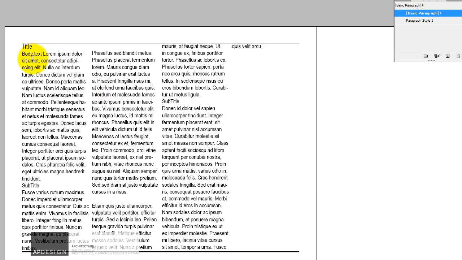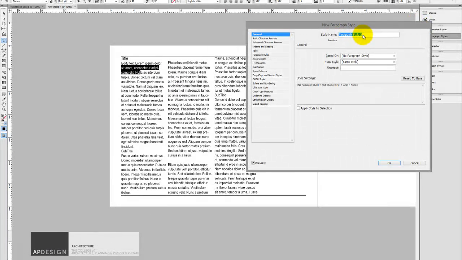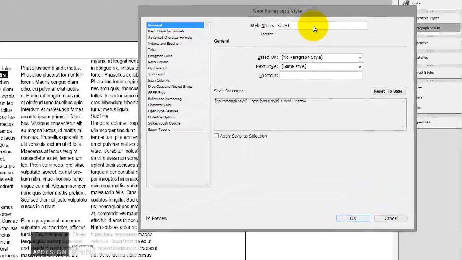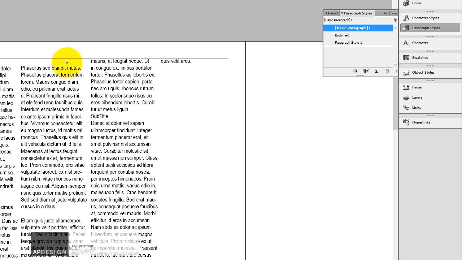And now for this, I'm going to call this out as my body text. So I'll just say body text. And it has all the properties of Arial narrow, 12 point, great. Okay, so you're not done there though.